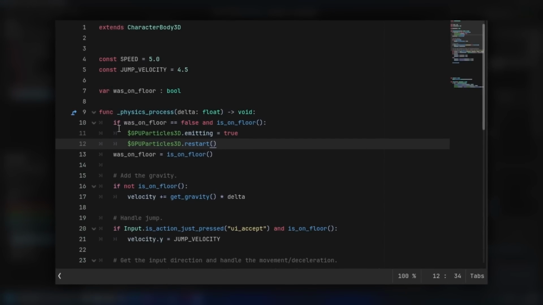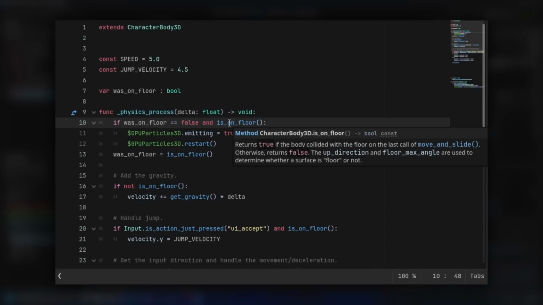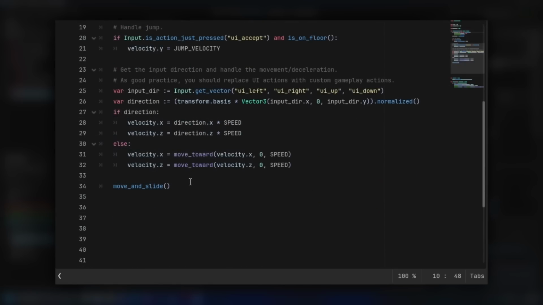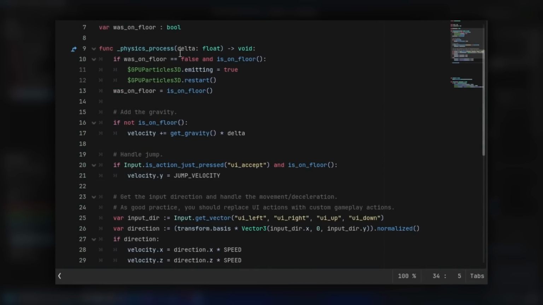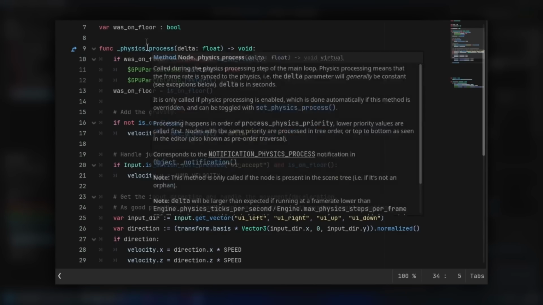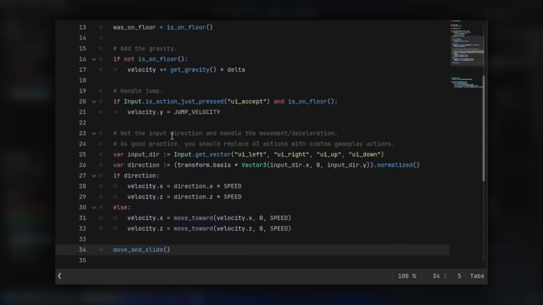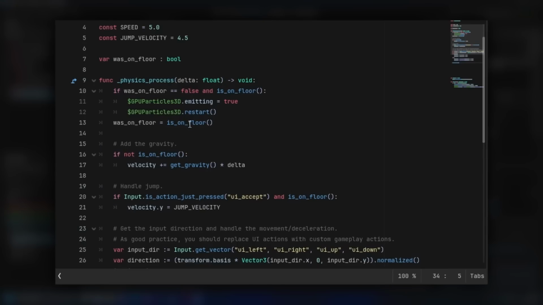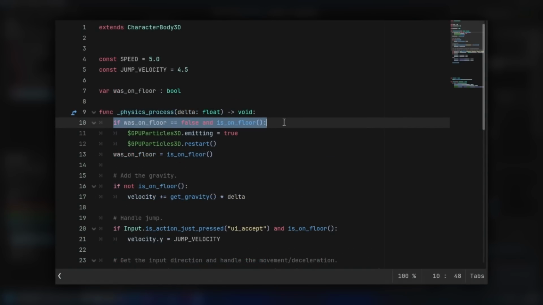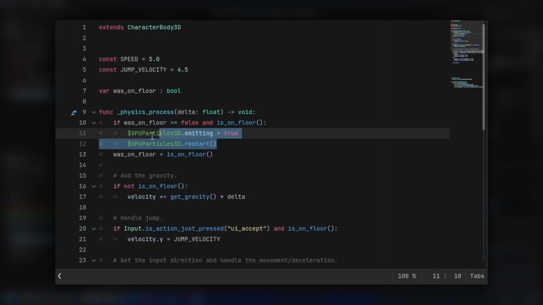So let's explain how it works. And how all of this works is that is_on_floor is updated when we call the move_and_slide function, and that's at the end here. And since the physics process function is called every physics frame from top to bottom, if we start by making the was_on_floor equal to is_on_floor, maybe we're on the floor on that frame, but let's say we jump and then move_and_slide will update the is_on_floor. Next time we run it, they won't be the same for one frame. So it will emit the particles, and then it will make itself the same after that. So that's how it works.